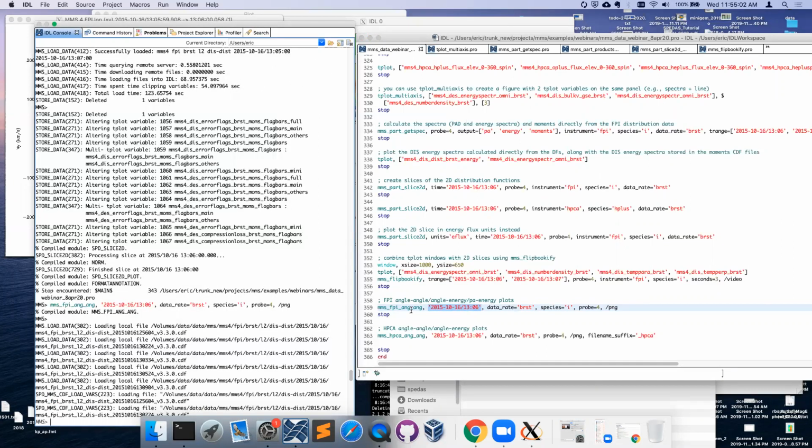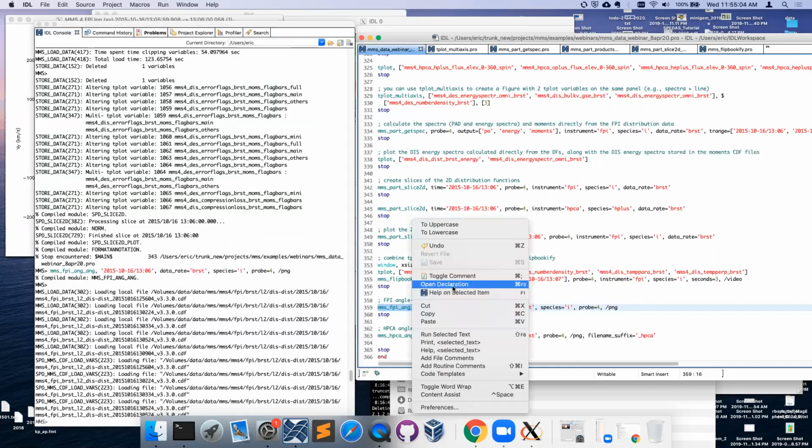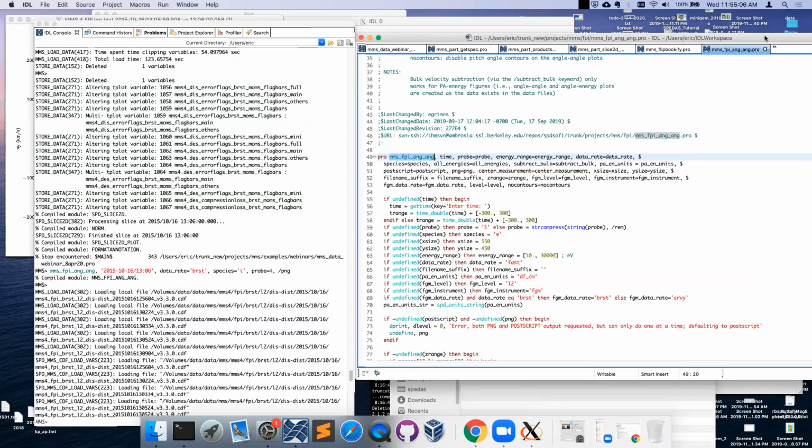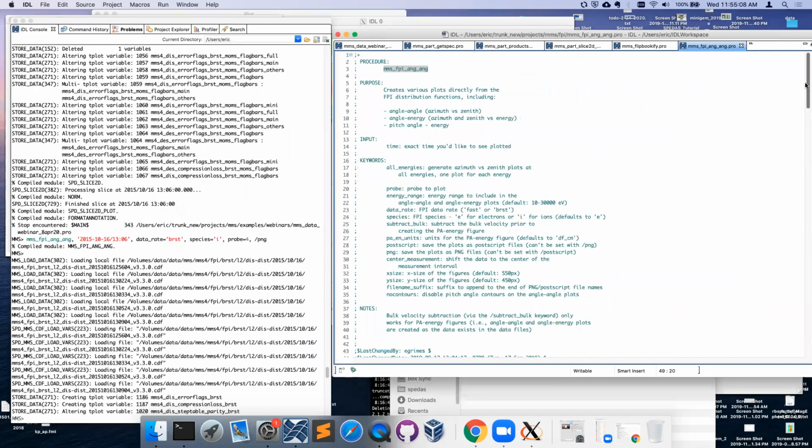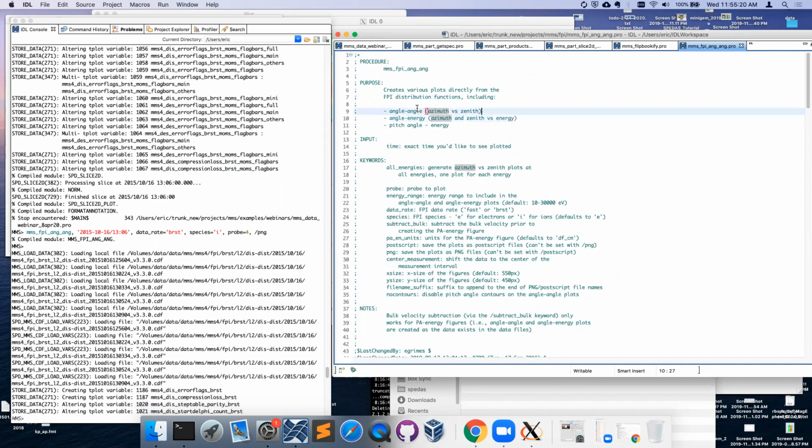And so what this does is create, I think, 4 plots. It's angle, so azimuth versus zenith, and then azimuth versus energy, and zenith versus energy, and then pitch angle versus energy. And the azimuth versus zenith angle plot includes contours for the pitch angles.